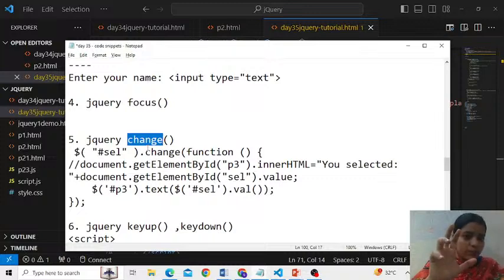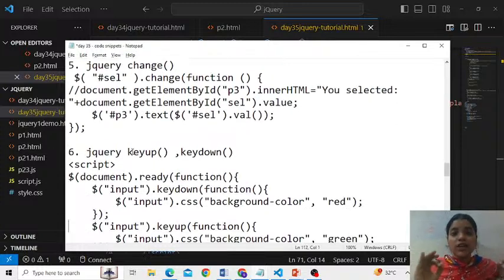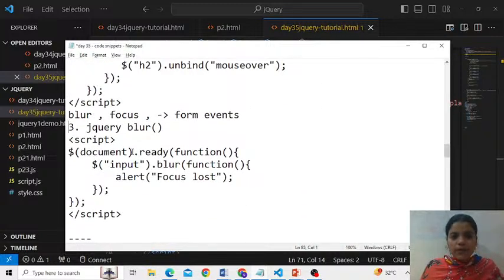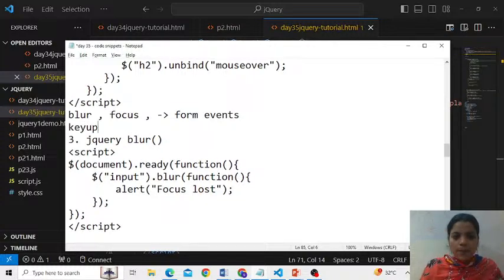Similarly, time might not suffice. We may not be able to code all this in one hour, but you try please. See, these are keyup, keydown events. Now these events are very special. What did I tell you above? Blur, focus, these are form events. Keyup, keydown, these are keyboard events. There are many more. Keypress also comes. Keyup, keydown, keypress. Keypress is a combination of both up and down. So these are called keyboard events.